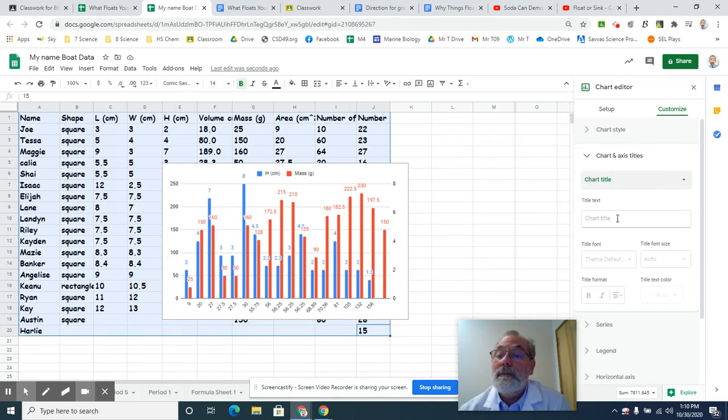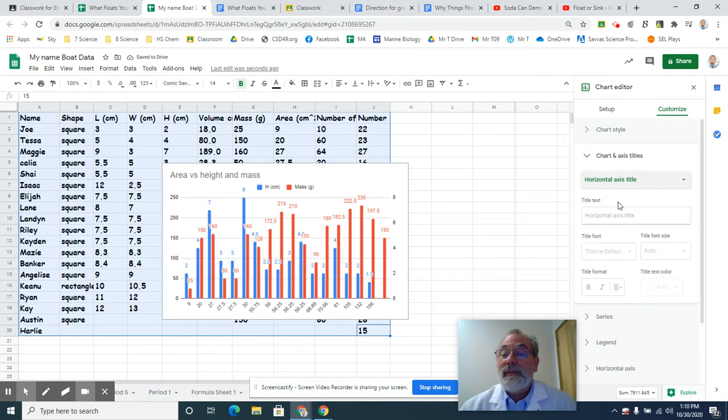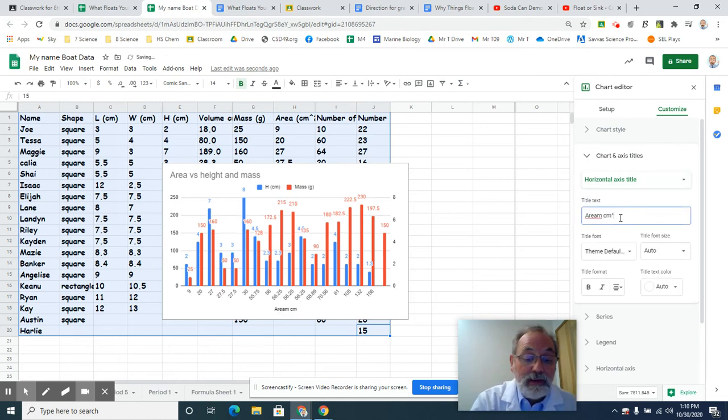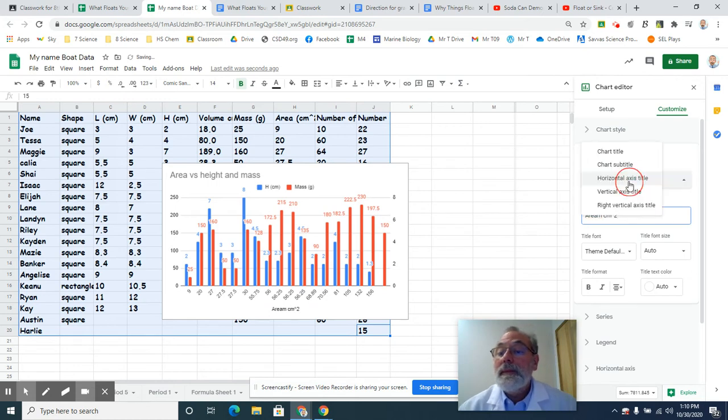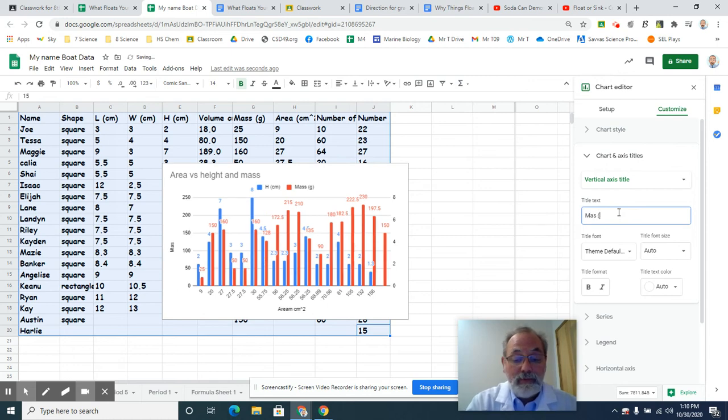We'll call it area versus height and mass. Next thing I'd go to is horizontal axis: area in centimeters squared. Vertical axis left would be mass in grams. Right axis will be height in centimeters.